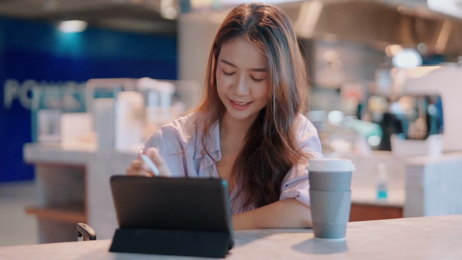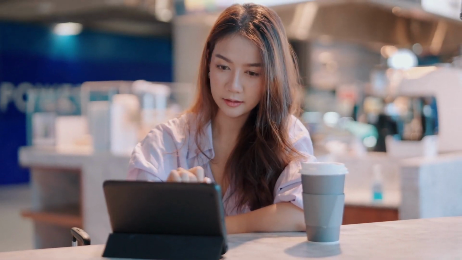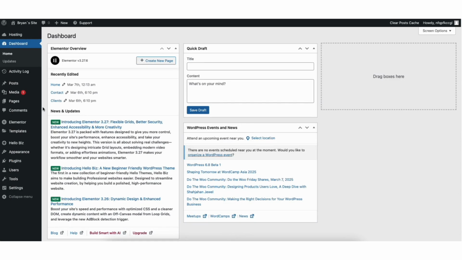Next, I want to cover how to edit the footer, header, logo, and global design settings for your site. From the WordPress dashboard, click Hello Biz in the left side menu.